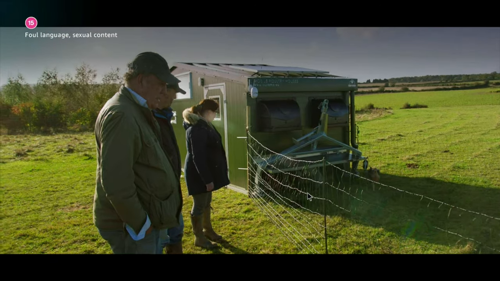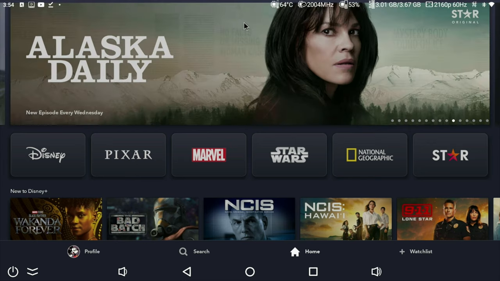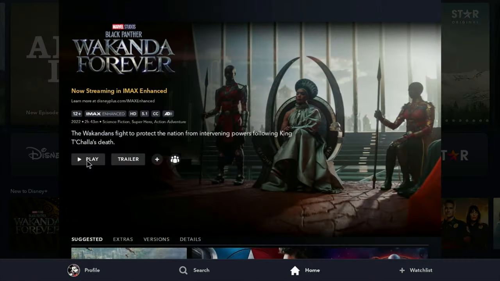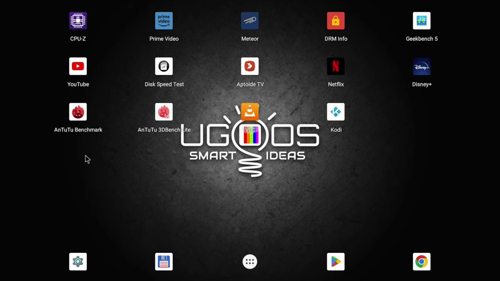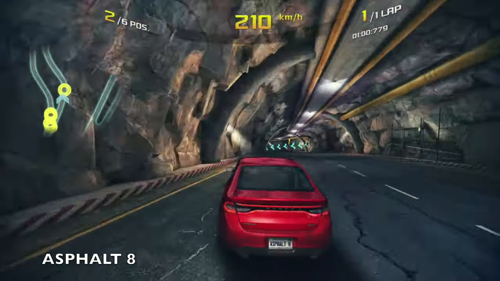And I did also manage to sideload Disney Plus, and it installed okay. But when I tried to stream something, the app would crash every single time. So unfortunately, I could not get Disney Plus to work. Alright, so let's move on to some gaming, starting off with Asphalt 8.